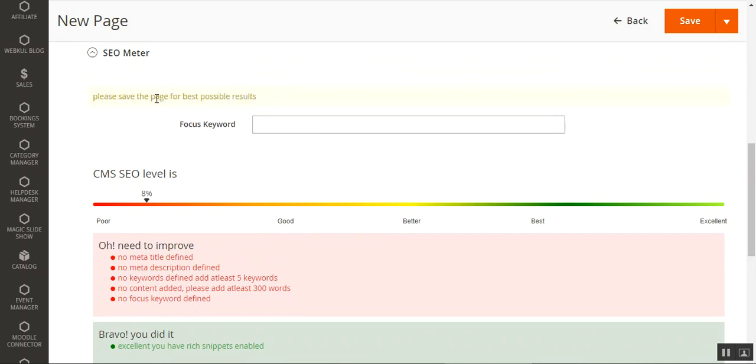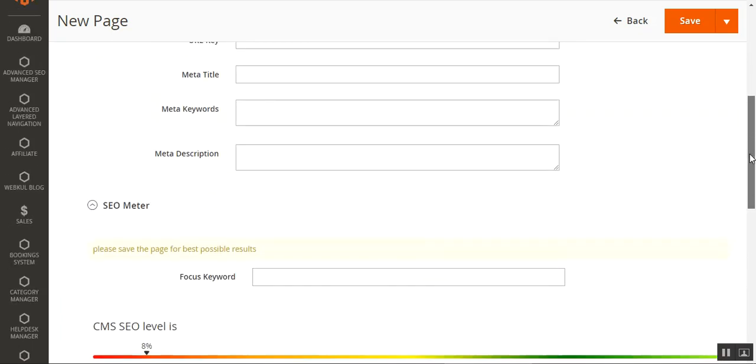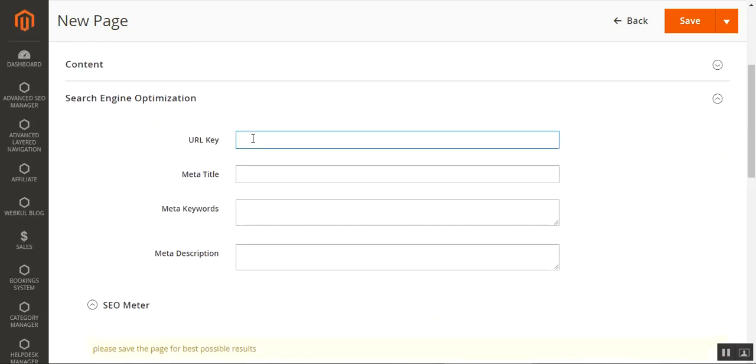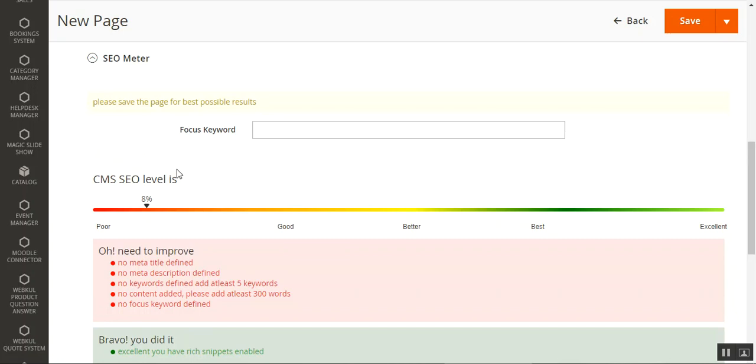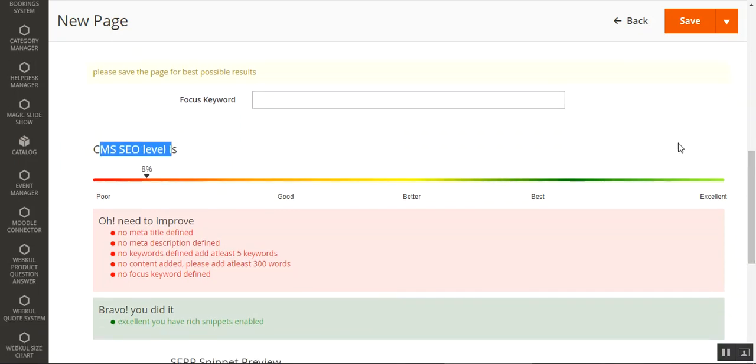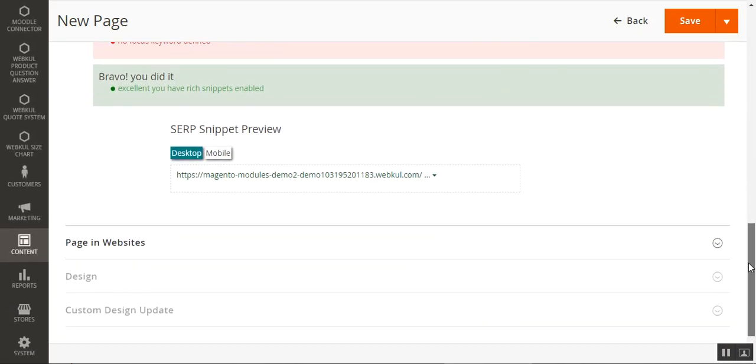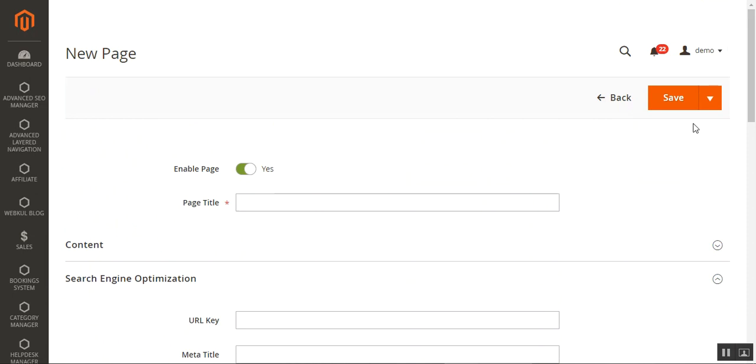and here you need to just save the page for the best possible results. You'll be entering your page URL key, the meta title, the meta keyword, the meta description under the search engine optimization, and thereafter under the SEO meter you'll be setting up your focus keyword within your CMS page, and the CMS SEO level would be assisting you to make the best possible solution for the same. And thereafter you just need to tap on the save button to save the new page with a better SEO.